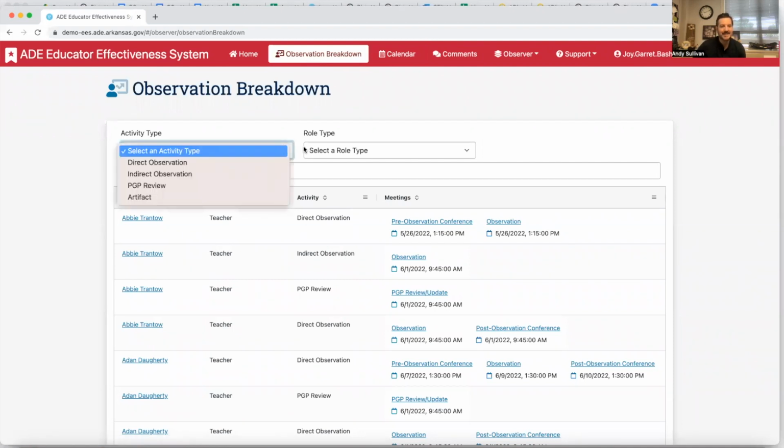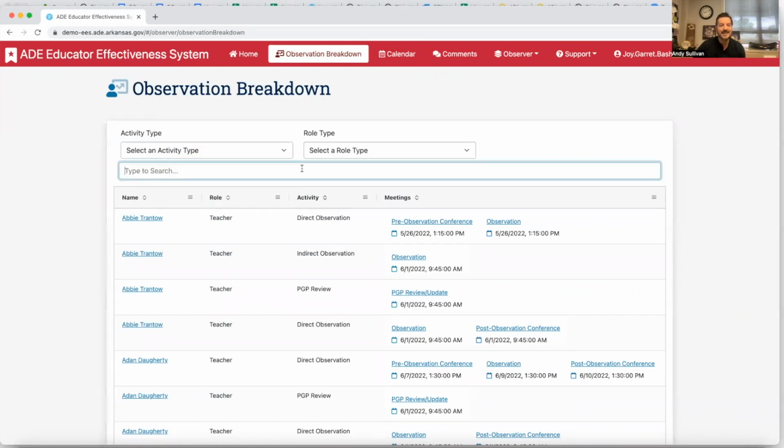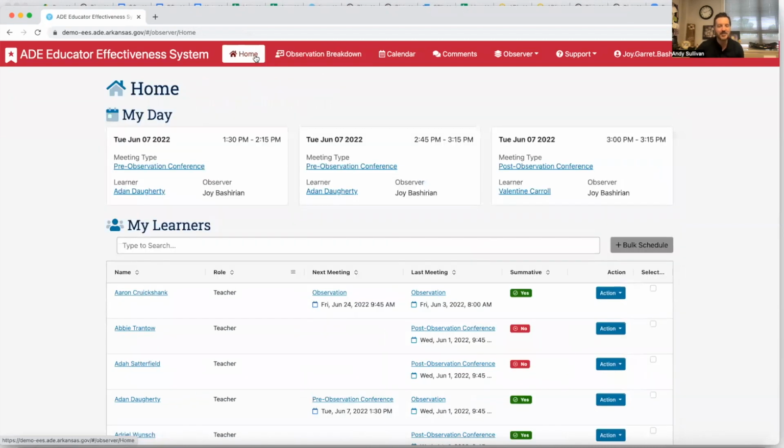You can filter by activity type or role or both. You can also conduct a search and find something specific if you find this helpful. If you do not, completely ignore the observation breakdown.